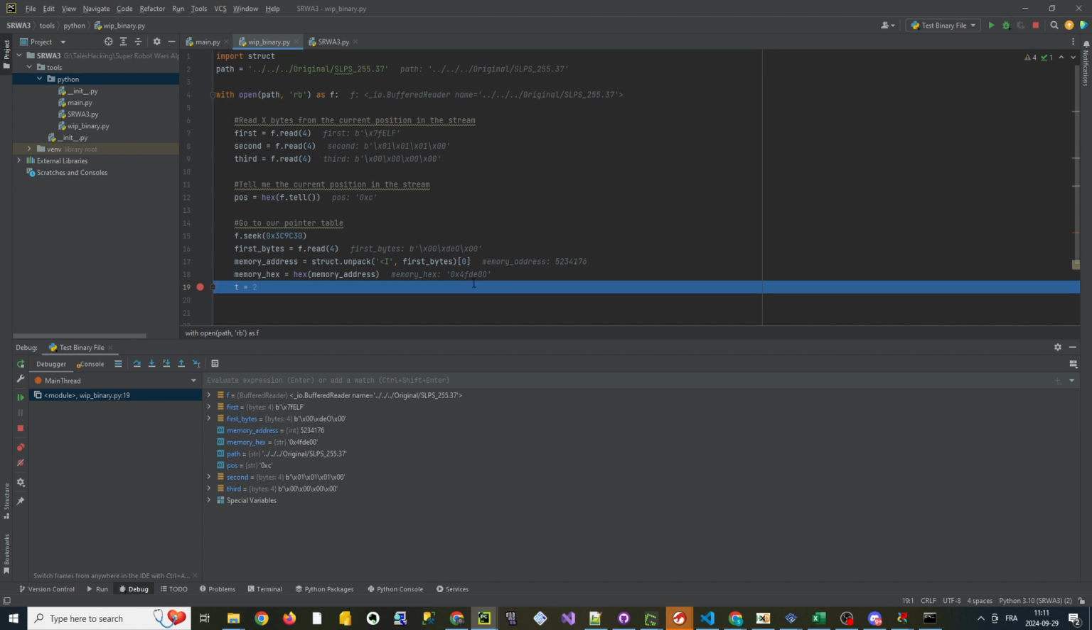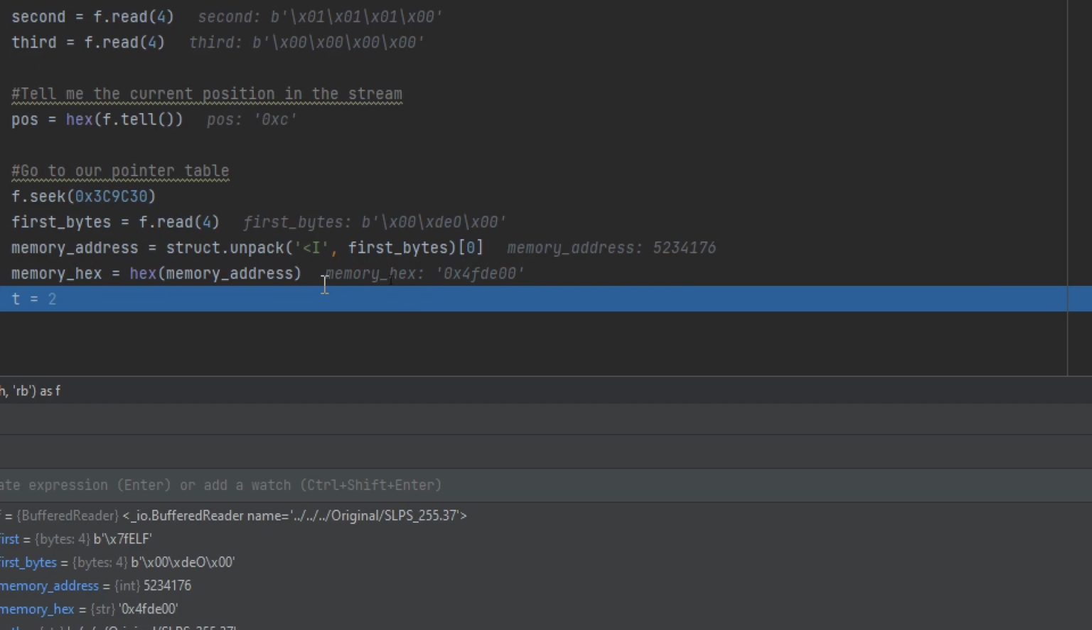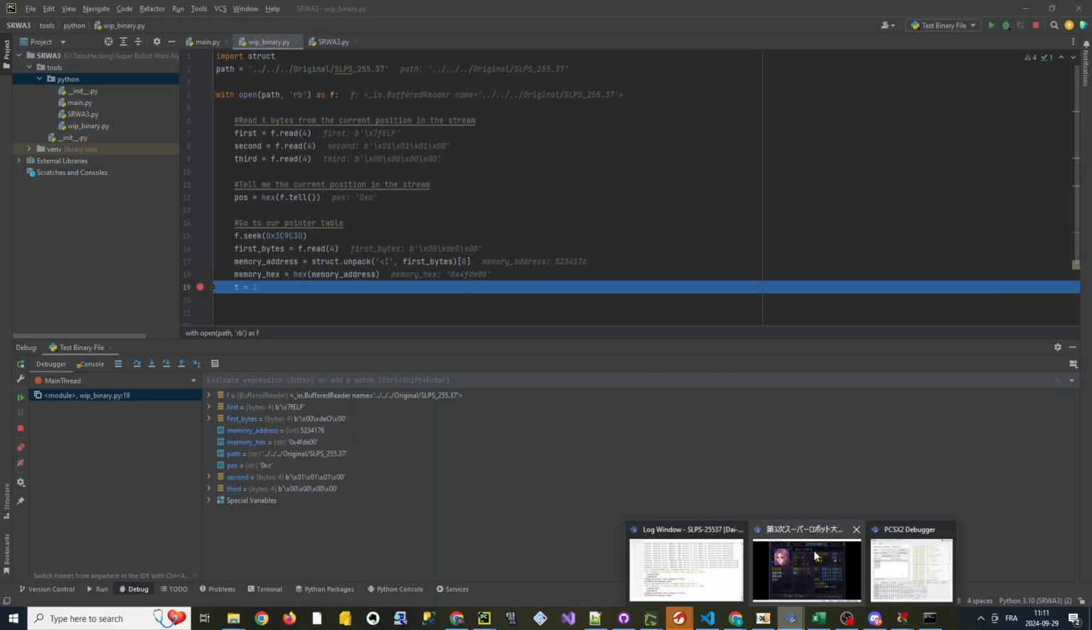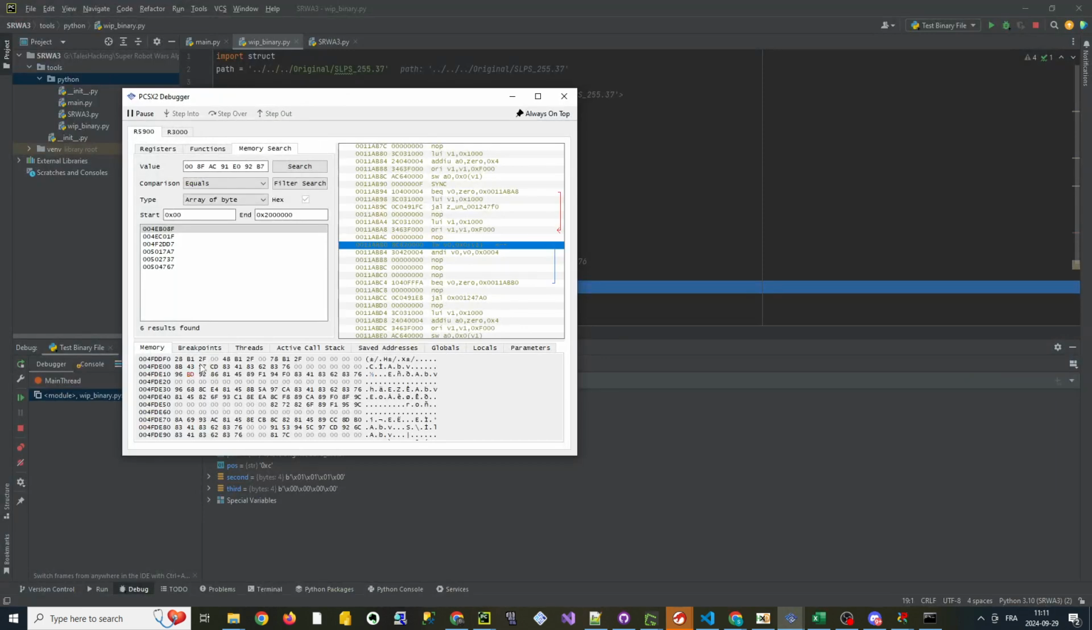For f, de00. Remember, this is in memory, right? But when we look inside the game, we actually found some text here. I probably have it open. So if I go in memory, this is the text that we have, this string.